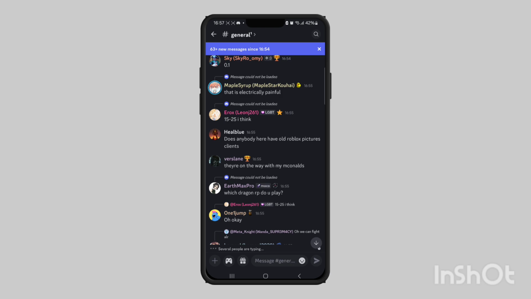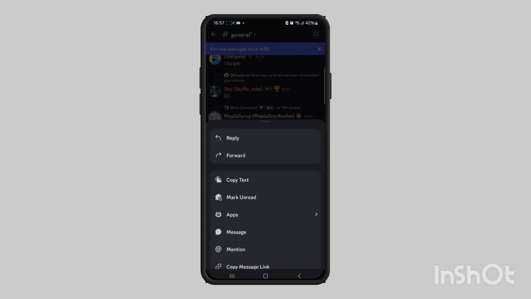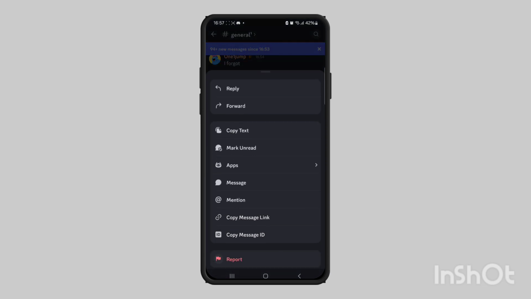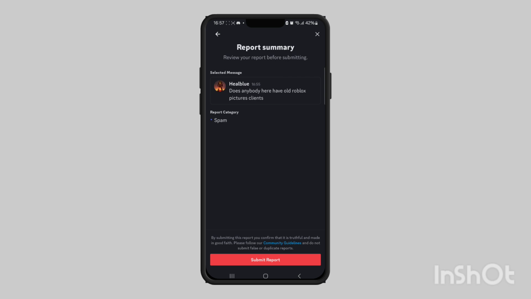For example, if you want to report a message that they sent or a photo or a video, then you need to find it and then tap and hold on it. And then scroll down and tap report. And then from in here, you would choose what type of report you would like to make. So for example, if it was spam, you would choose spam and then press submit report.